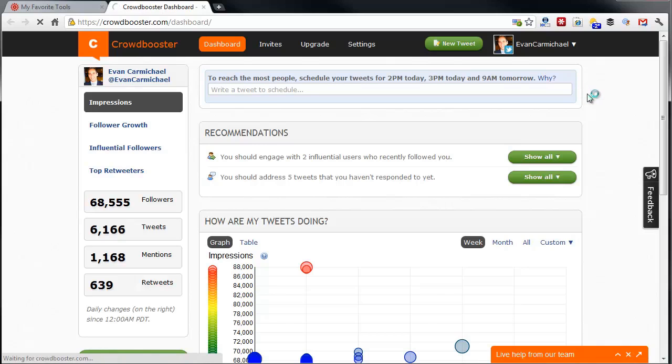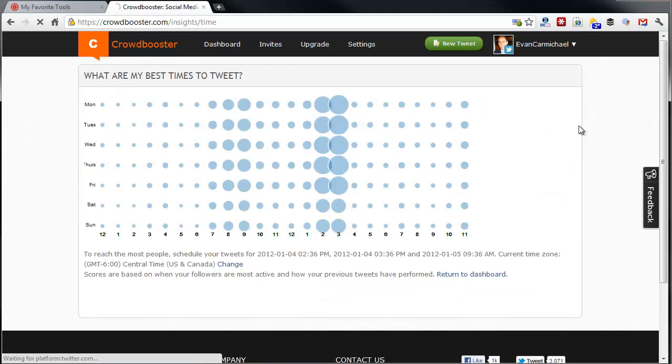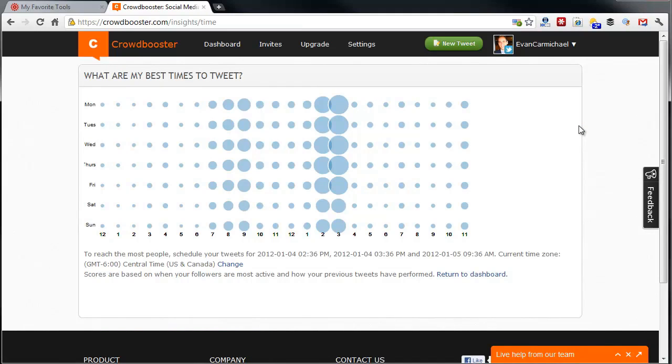So if I click Y, what it basically does is analyze when people are interacting with the tweets that you send out. You could be sending out tweets all day long, but this will tell you when you can have the maximum impact with your audience at certain times of day. It shows you every hour of the day and every day of the week, and it shows you by the size of the circle when the best times to tweet are. So for me, in general, 2 and 3 o'clock are really good times, and then 8 and 9 are also pretty good in the morning, and then maybe 7 and 11.